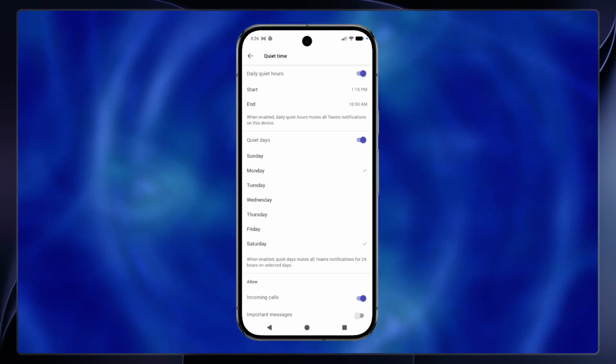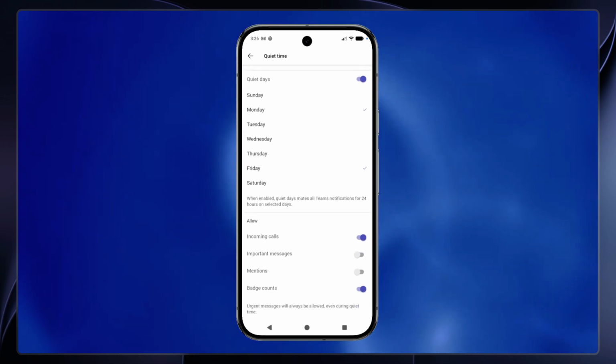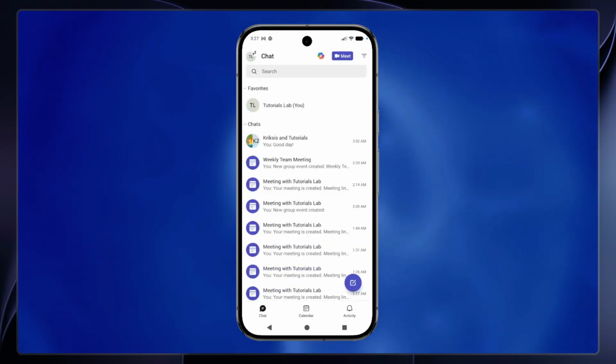Below this section, you can fine-tune which notifications can still break through during quiet hours. You can enable or disable options such as incoming calls, important messages, mentions, and badge counts. Simply tap the toggle switch right beside each option to turn it on or off based on what you consider urgent enough to interrupt your quiet time. Tap back once you're done configuring these settings, then tap back again to return to your main Teams view.